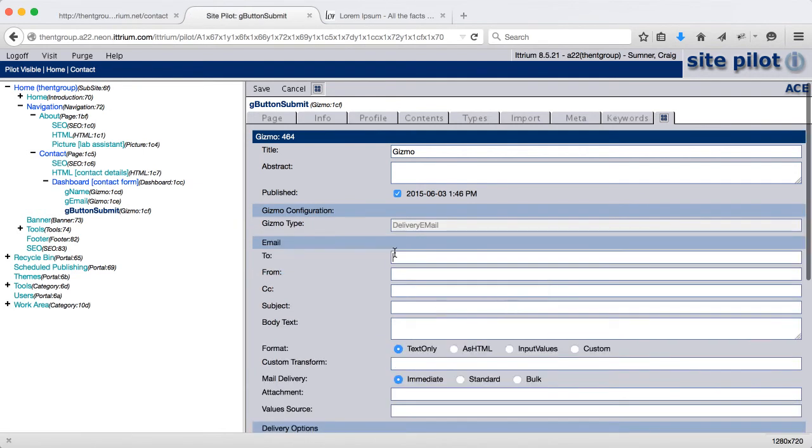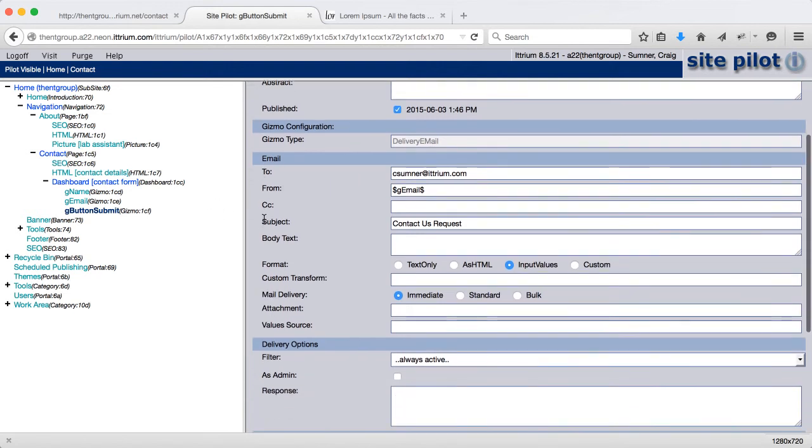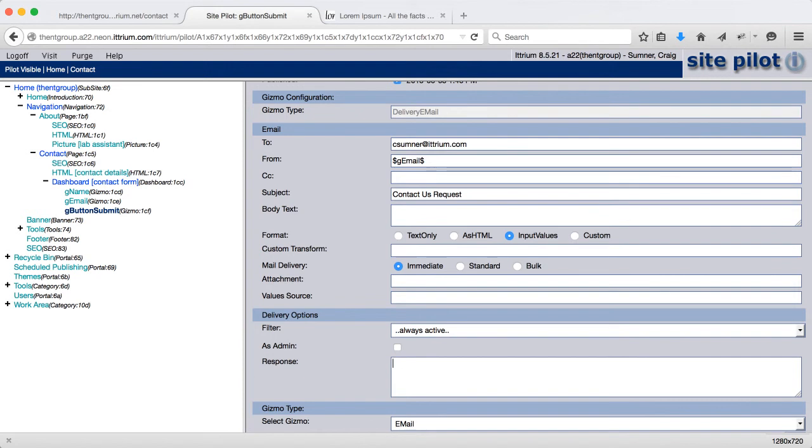All right, so now I can say whatever I enter, I'm going to send to csumner@itrium.com. It's going to be from $G email. So that's the name of my gizmo that I specified here earlier. The dollars tell us to interpret that, and we're going to pull the results out of this field. Subject, contact us requests. And then what you typically want to do for a contact form is just select input values. That means we're going to dump everything that's collected and send it to somebody. And then response, thanks, we've received your request.